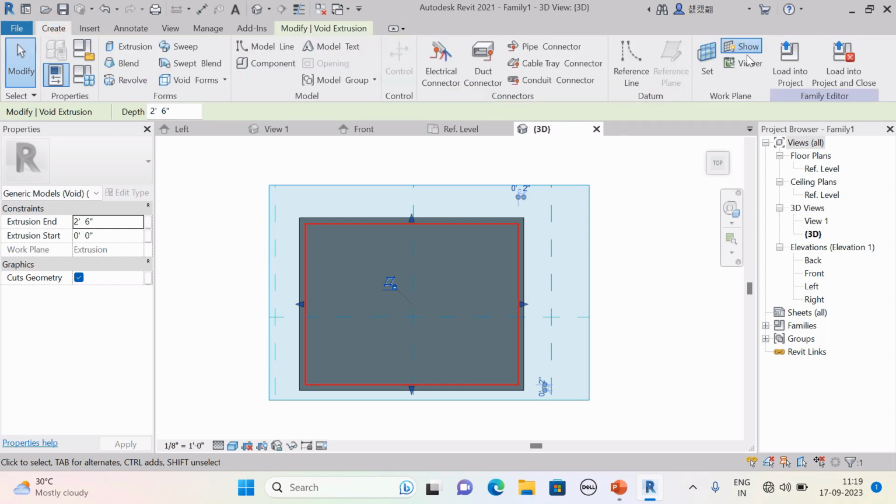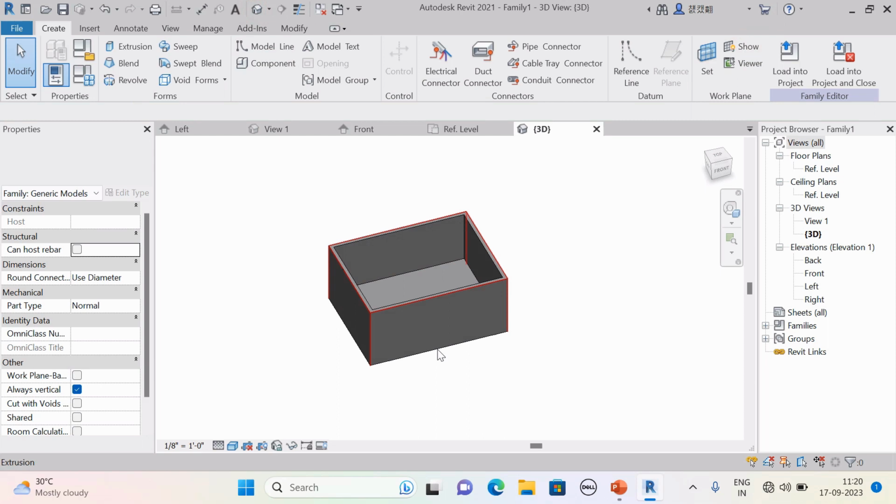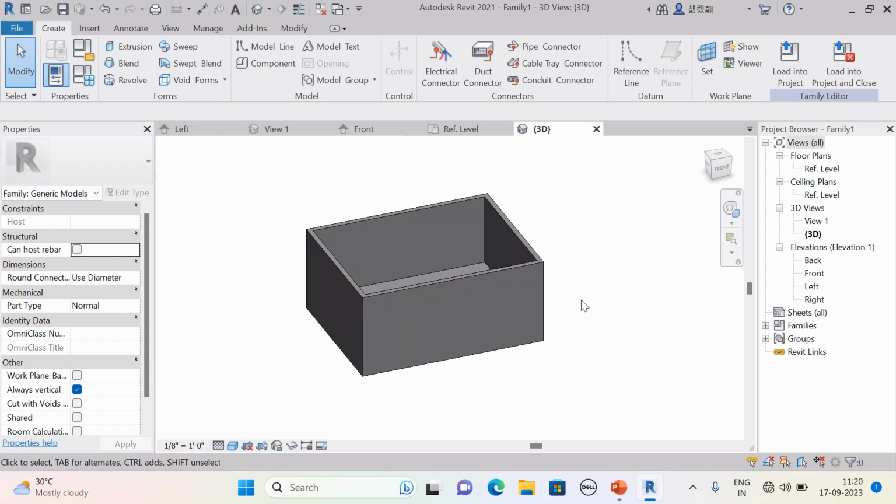Now I don't want to see the plane, so again hit on show. Now come here in 3D view. See here, I have created the water tank. So this new component you are creating, in which template file? Project family template file. Okay, remember this thing.